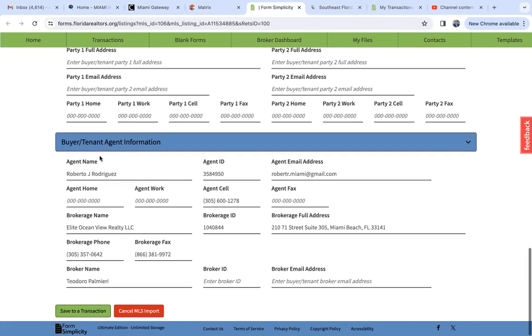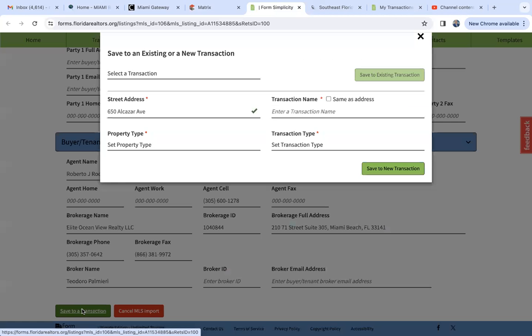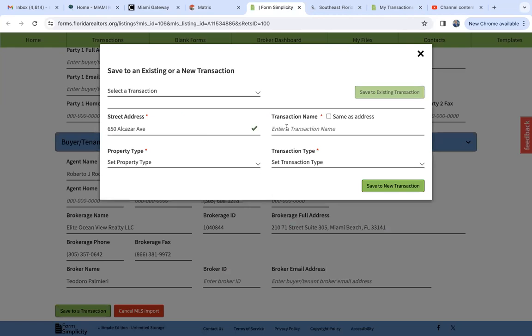And then over here, you will have your information and your brokerage information. Lastly, you're going to click on the save button, which is on the lower left corner, save to a transaction. And then it is time to name your transaction. So right over here, we're going to go ahead and say same as the address. So 650 Alcazar Avenue. And I'm also going to put in a little dash here and put in my customer's name. Now, guys, this is just optional. You can pretty much name the transaction however you'd like.